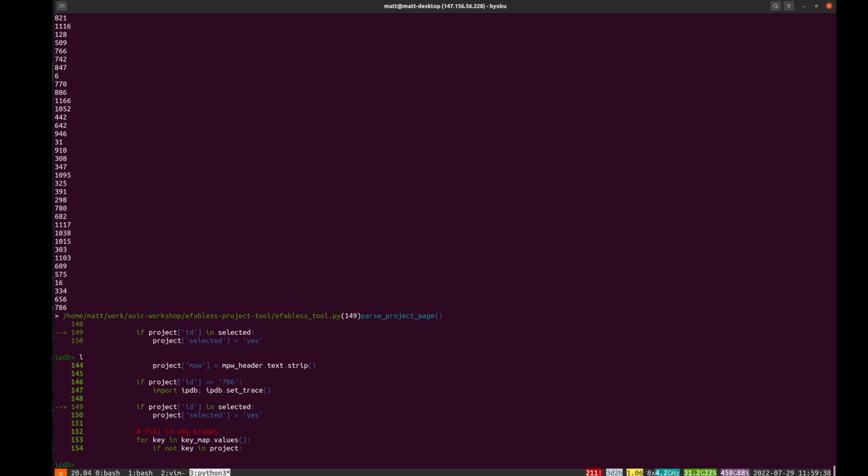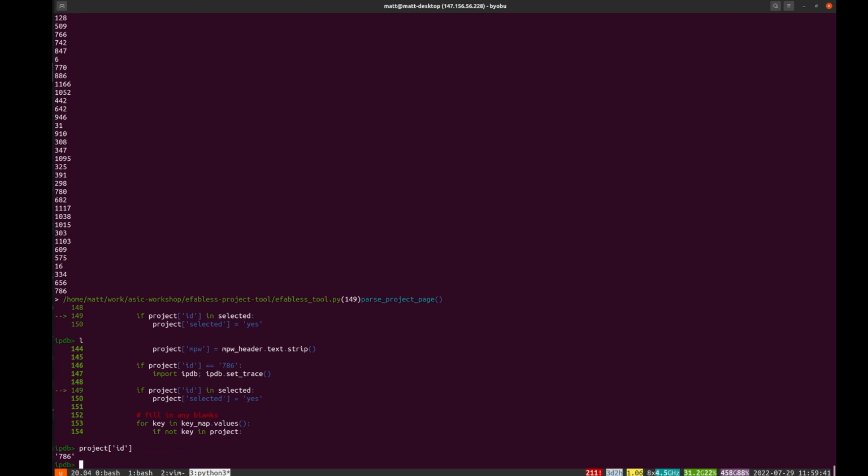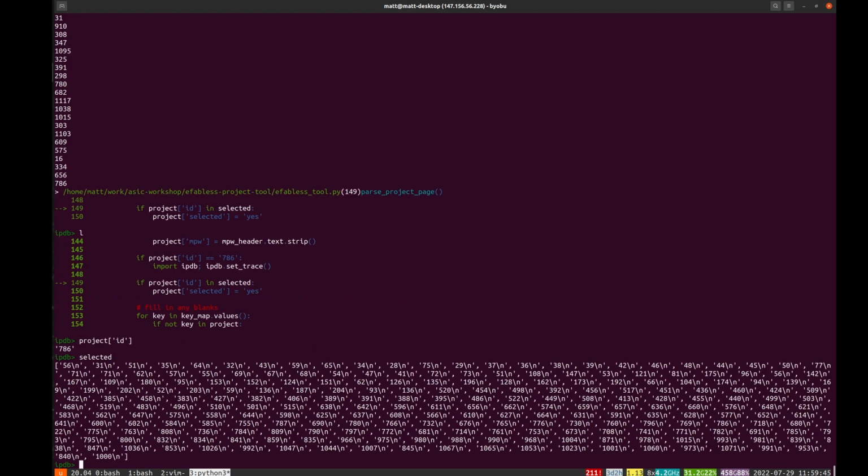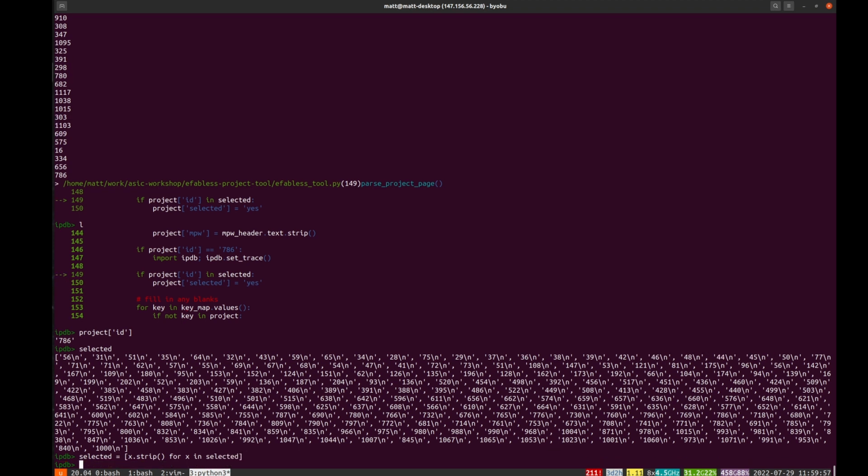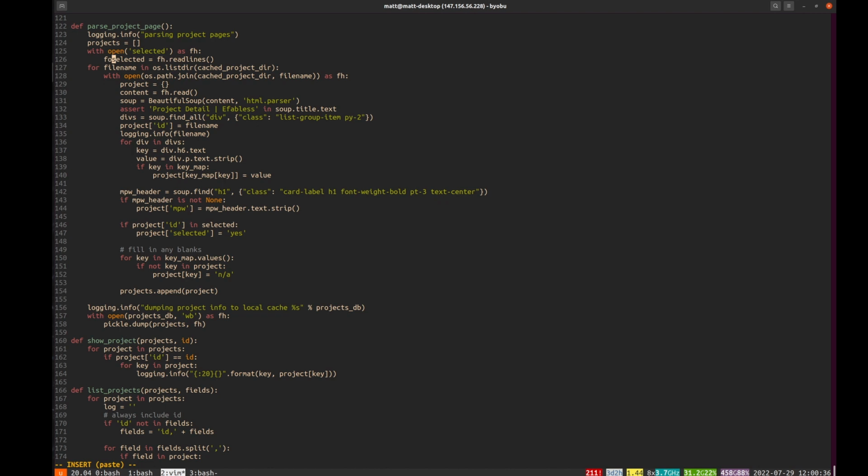I can read the code. I can interact with the program, see what's going on in the data. Here I've realized I haven't stripped off that backslash n. So I can have a play with Python to check how to do it, strip that off, and then check that that's right. Looks better. And then I can go back in here and fix the program.